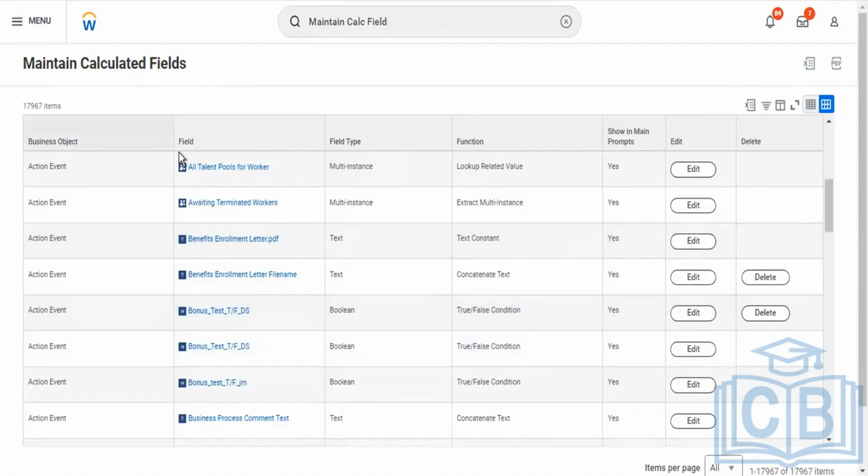In this, you need to understand the table first. The first one is business objective. The business objective: whatever the field of service, they are going to take active events, the field of service, they are going to take all the business objective. In this, we are going to select fields such as all talent pool of workers and waiting terminated workers for benefit enrollment related purposes.